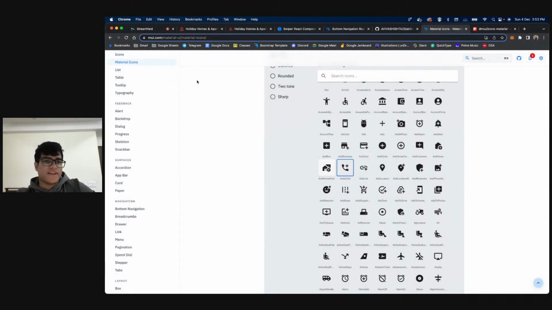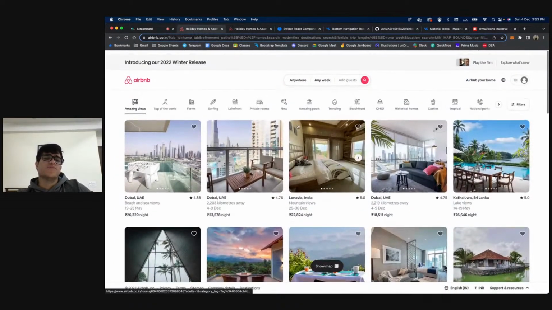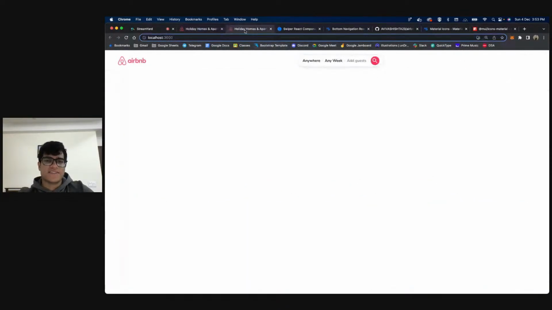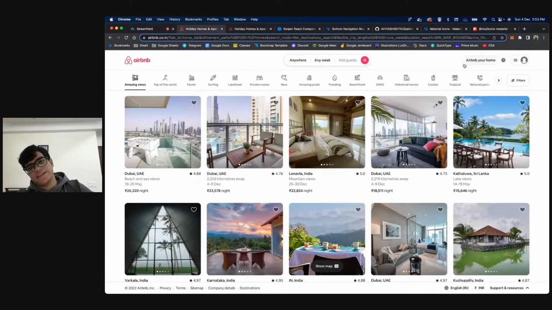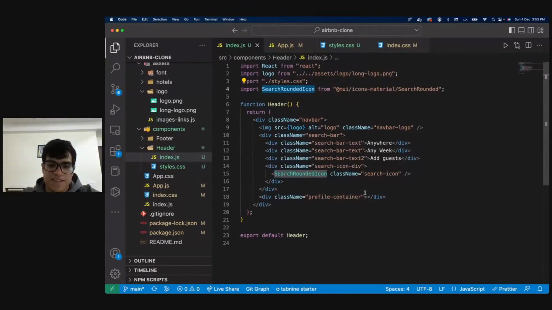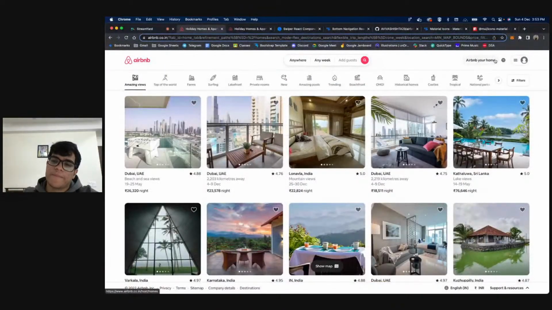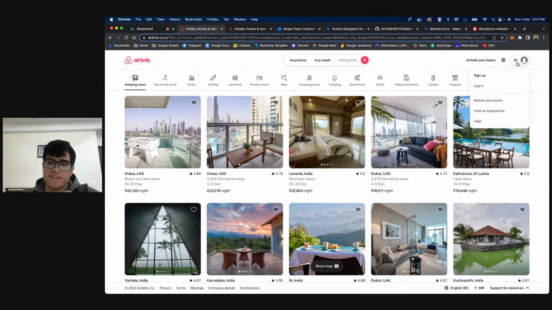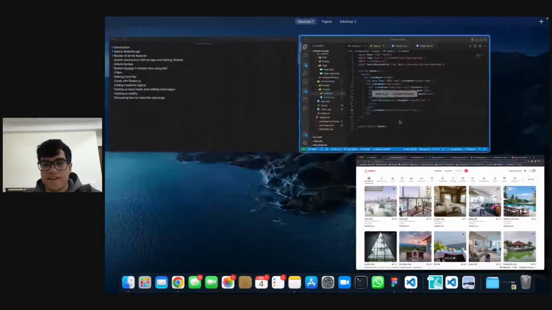Correct. So we have also added this header, and now what we need to do is add this particular column. Again, this is very simple to do. This is a flex box. Inside this flex box we have three divs. One is the Airbnb your home div, the other is the globe icon, and the third is the profile div.